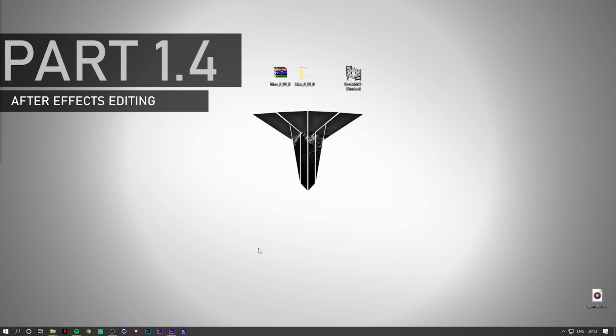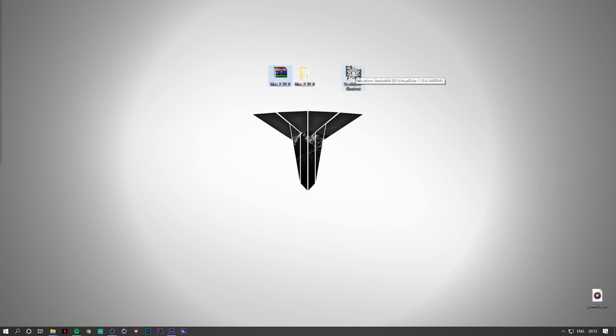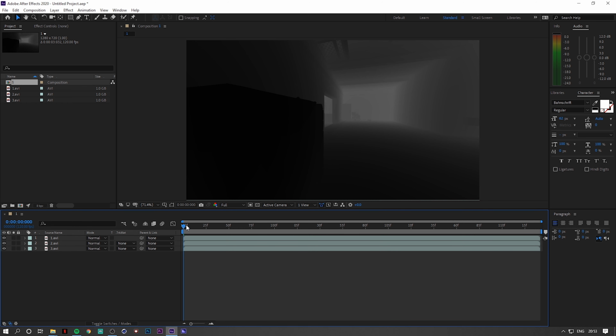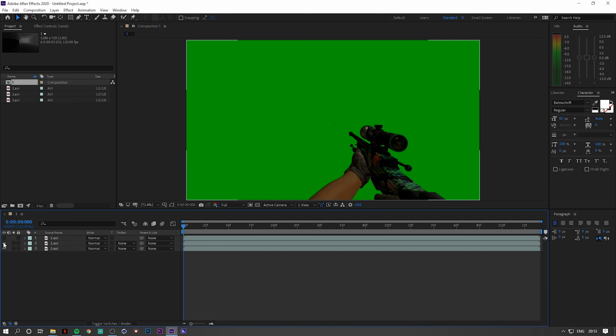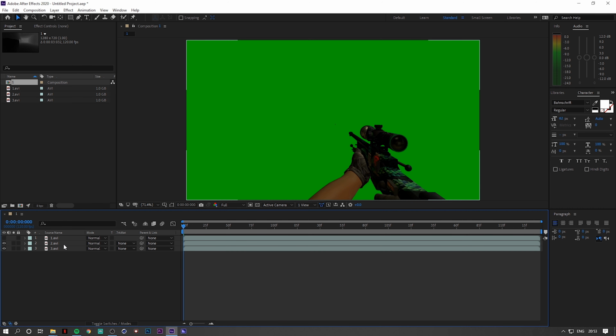Okay, so just quickly, after you've finished sorting out and converting all of the TGAs to AVIs, you're going to want to go to After Effects, load up the files, and you'll be met with the layers that you recorded. The depth, which you can use for blurring, the green screen, and the world layer. Right, so just disable that for now.